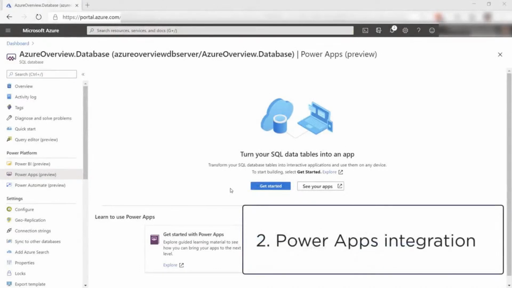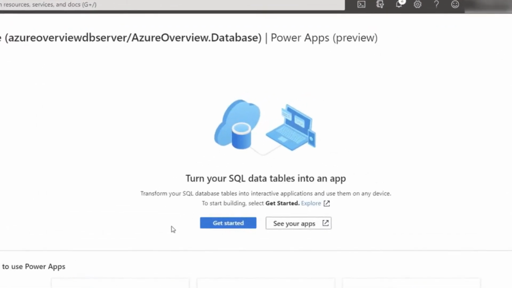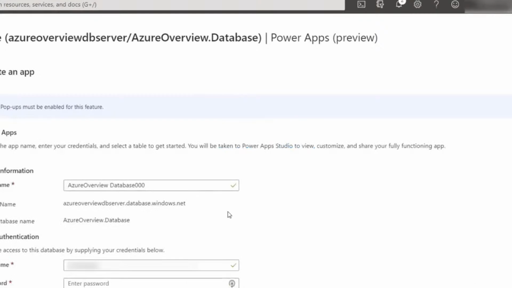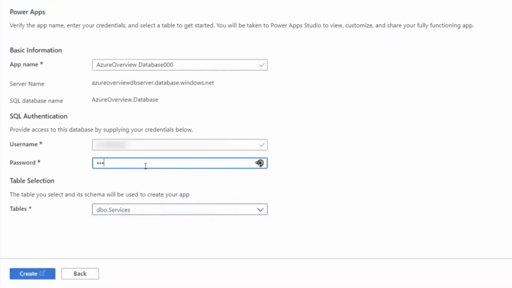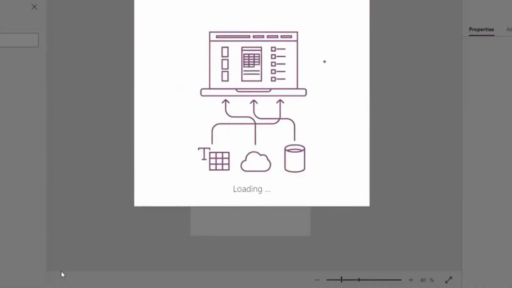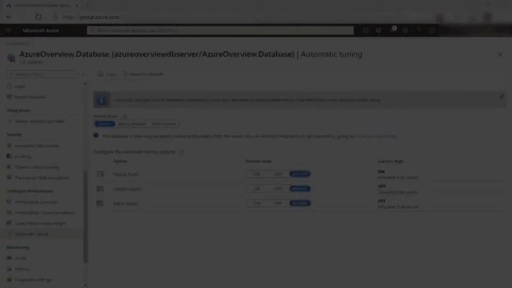Number 2, Power Apps integration. Power Apps enable you to create applications without coding. From Azure SQL Database, you can easily create Power Apps with the data in your database. Select Power Apps menu, get started, and select the table that you want to create an app for. This creates a new Power App that is connected to the table in your Azure SQL Database and enables you to edit the app in the Power Apps Designer. How cool is that?